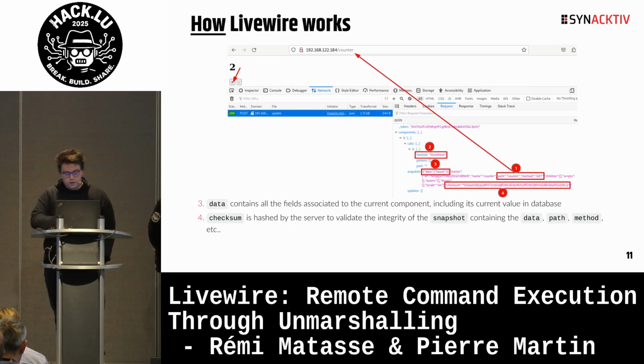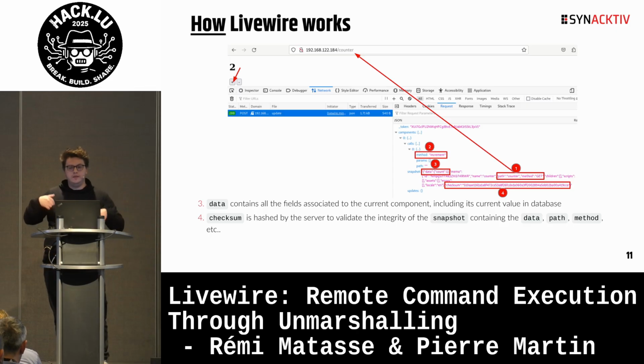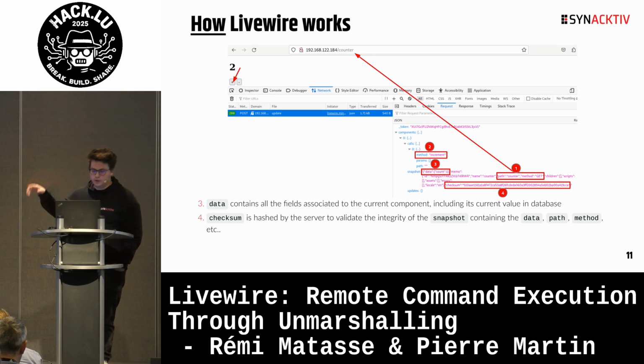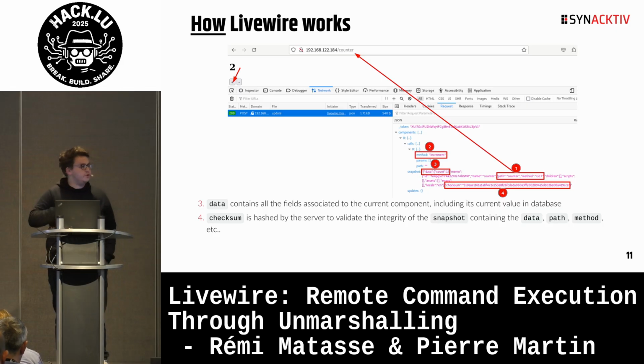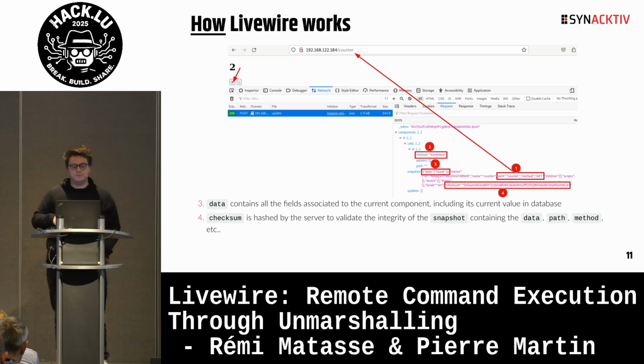And in the third part, we have some data, like how the object was on the web page. The counter has value 1, but now we want to increment it, so it will be value 2. But the backend needs to know what the actual parameter value was before doing its work. And of course, we have a checksum, which is a hash generated by the server for all methods that can be called on this page.